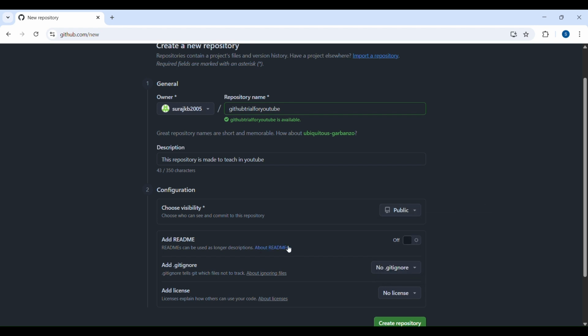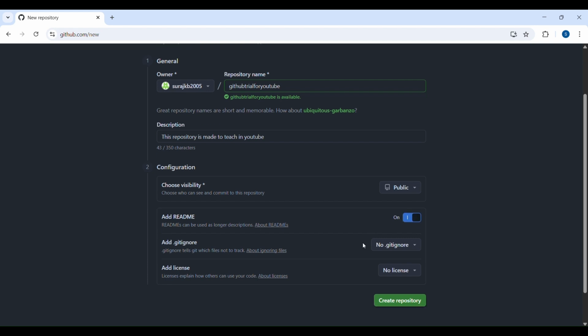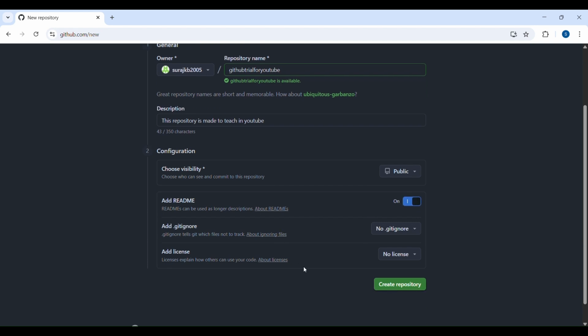Now readme. Readme is a file which is like a notice board, you can say. On the notice board you put only the highlighted items, right? So that way you can put anything in the readme file. As I'm making an empty repository, I'll fill it by first adding one single file. So I will activate it. Other things are not required currently. Now I click create repository.